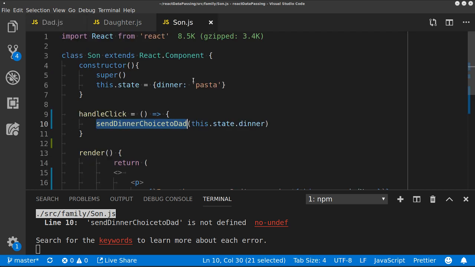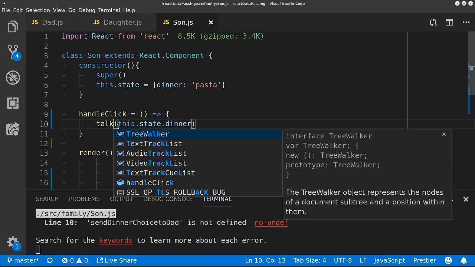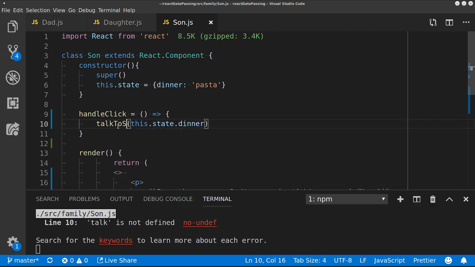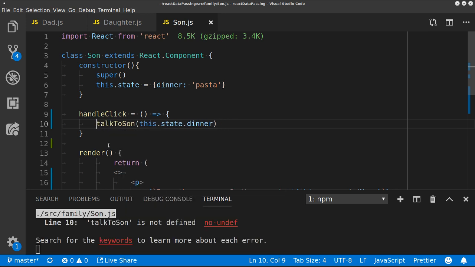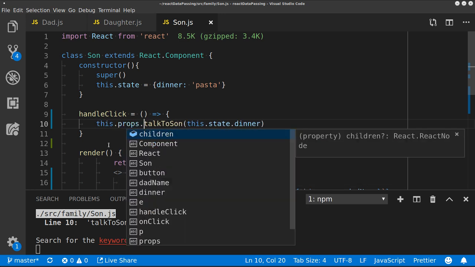So does that mean I have to come back here and call this talk to son? Talk to son is not defined though, because it's in a different file. This dot props. No. We're not going to import it, no, in this case. Although, would that work? That might work. That'd be something to try in the future if we could still do it that way. Yeah, it would be this dot props dot talk to son.